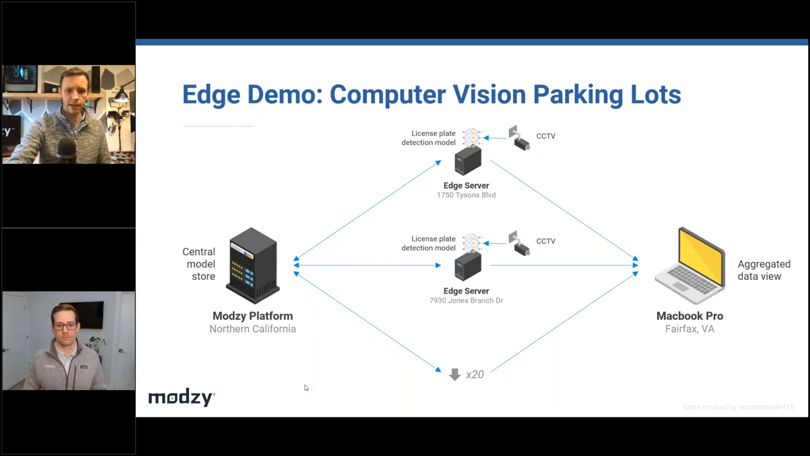And then we're going to be connecting a live data stream to a license plate detection model that's running on each of these devices. And then we'll see an aggregated data view of all of those feeds from your 20 different garages all in one spot. So I'll go ahead and switch over so that I can share my screen and give you guys a sense of what that's going to look like.